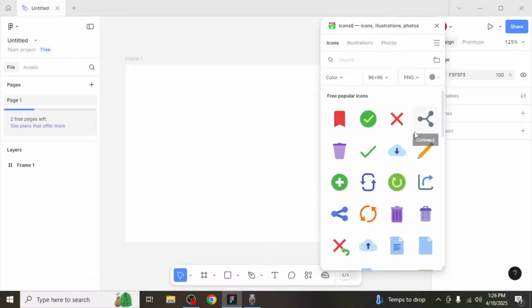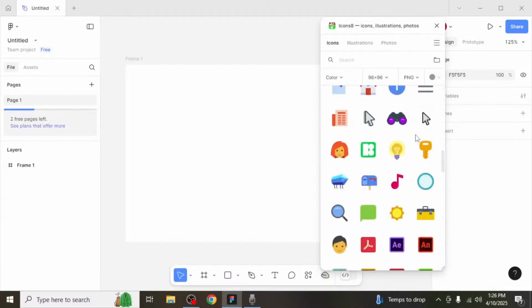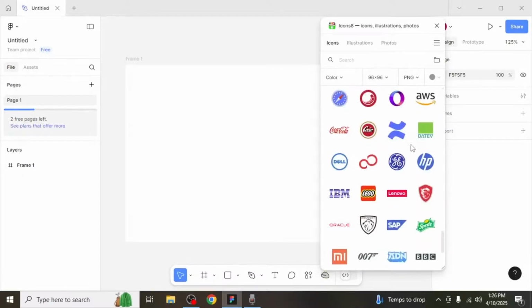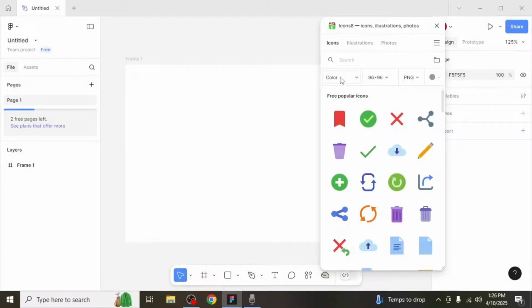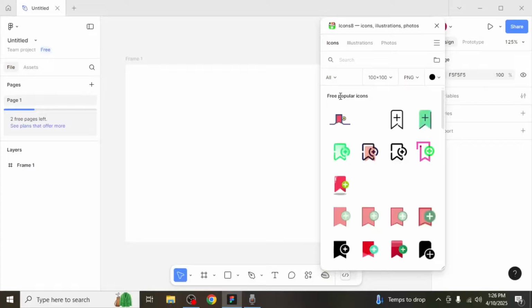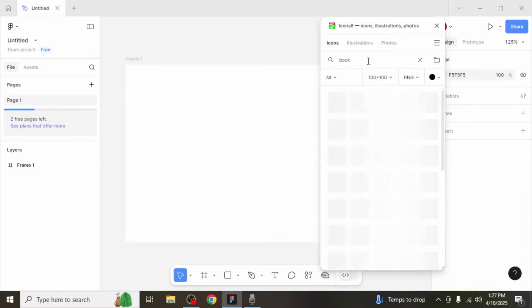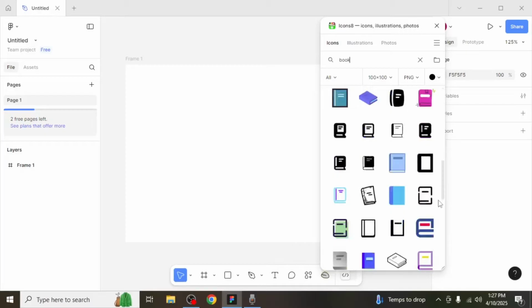Here you'll find a wide variety of icons, many of which resemble the ones found on mobile devices. If you want to explore different types of icons, click on the drop-down menu, select All, and you'll be able to browse the full collection. You can also search for specific icons using the search box. For instance, type in Book and hit Enter, and you'll see all icons related to books.